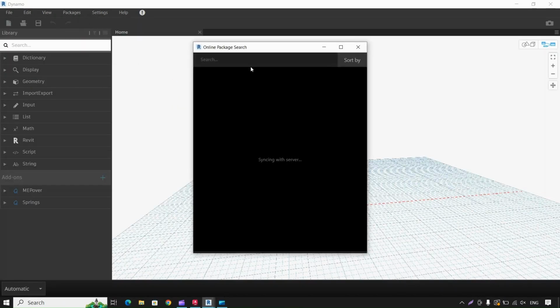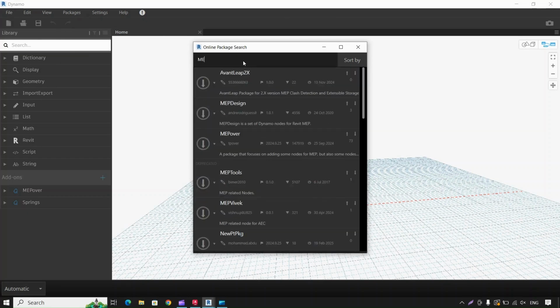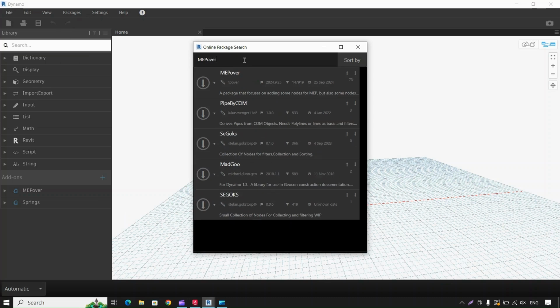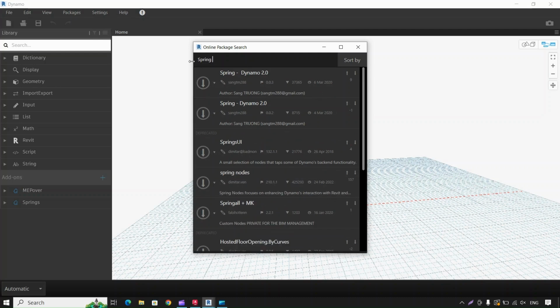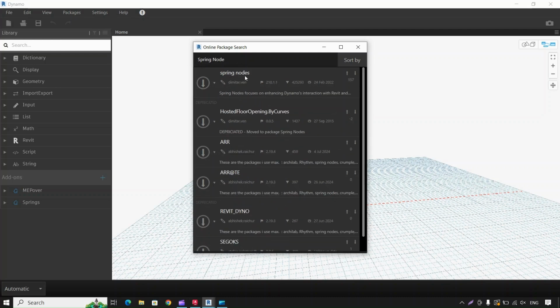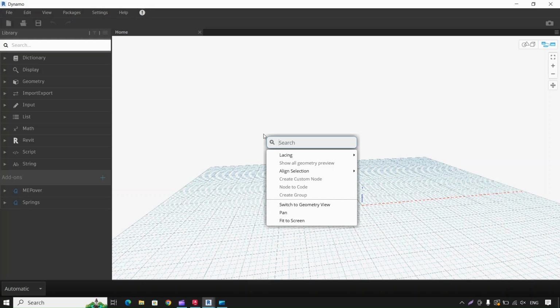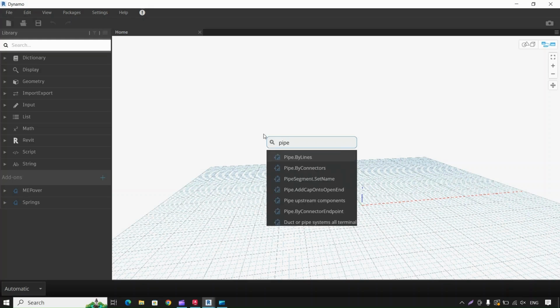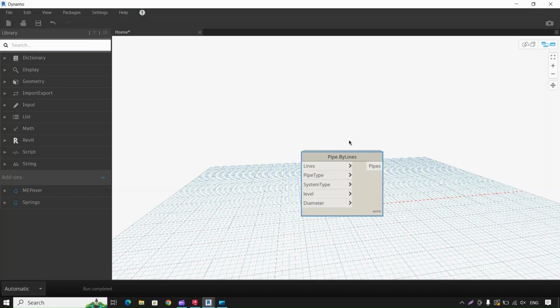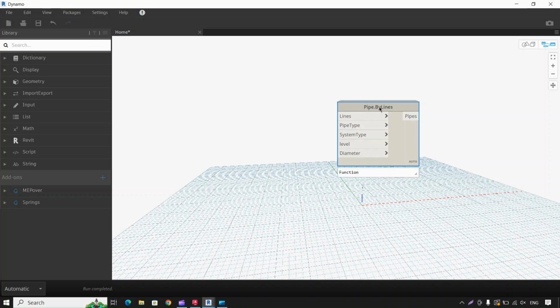We need to download 2 custom packages for this script: the MEP Over package, and the Spring Nodes package. In the MEP Over package, you can find this custom node that converts model lines into pipes. We need 5 inputs to convert the model lines as shown.